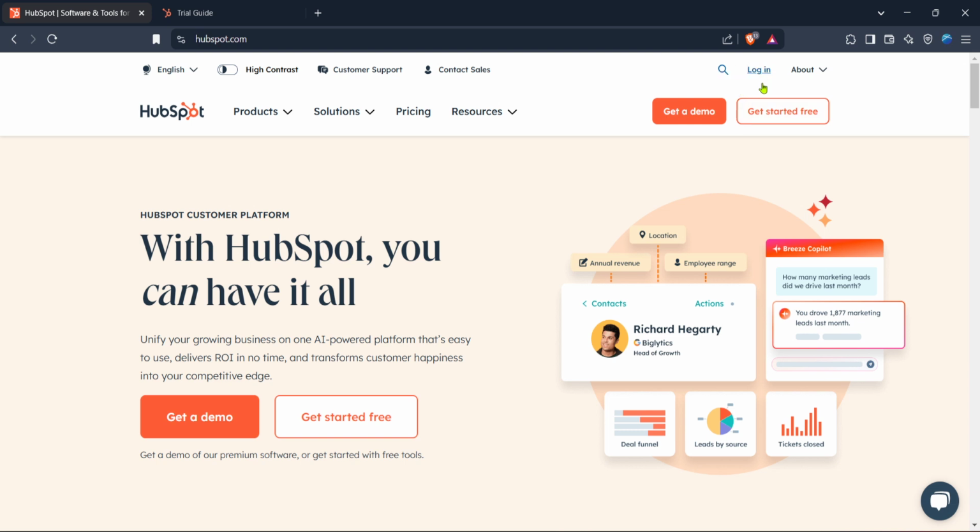First, open your favorite web browser and head over to HubSpot's homepage. It's the central hub for all things related to your business tools and software needs. Once you're on the homepage, you'll want to locate and click the Login button. This will take you to the login page where you can enter your credentials. If you don't have an account yet, you'll need to set one up.